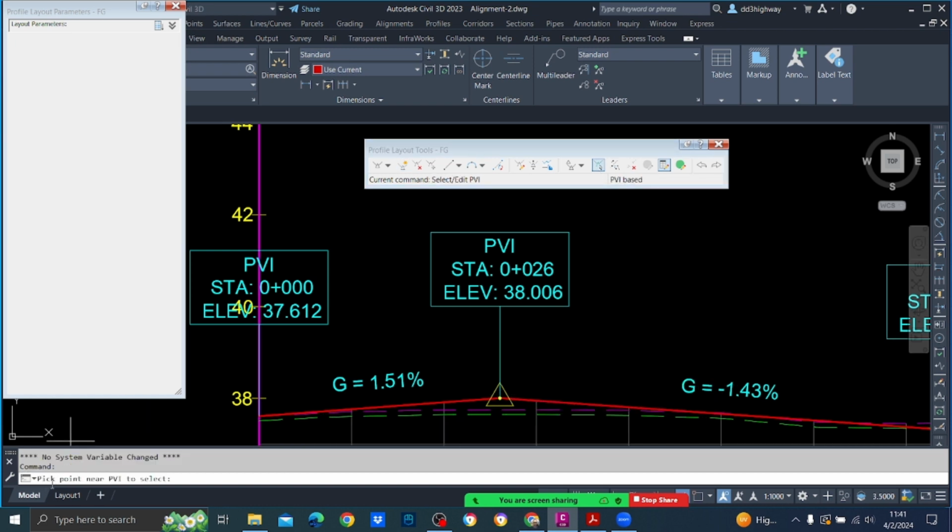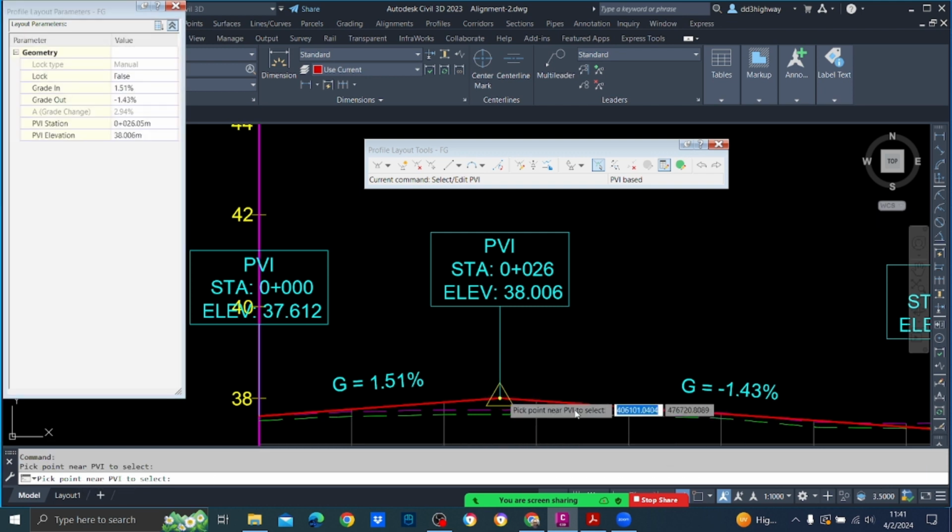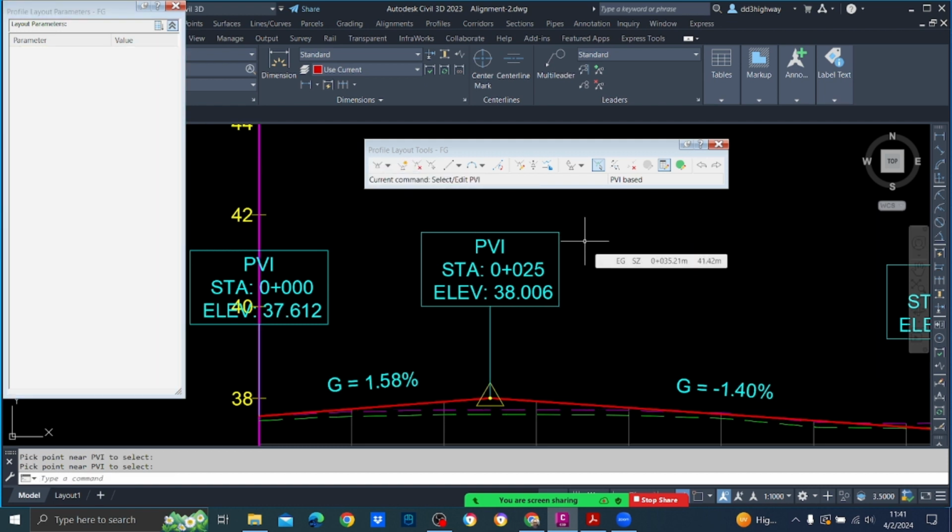So it says pick point near PVI to select. Here, 26, so it's there, PVI station 26. I'm going to make it 25, and I take the cursor here and right click. It's 25. Then what about this gradient?